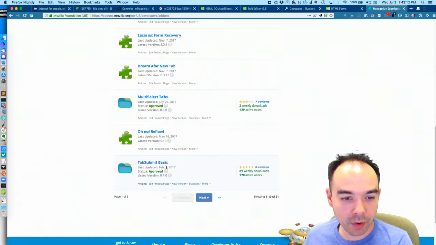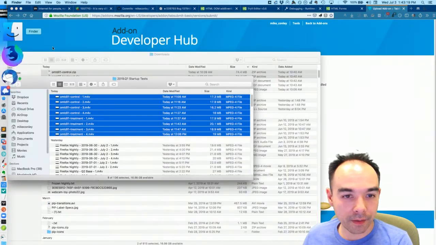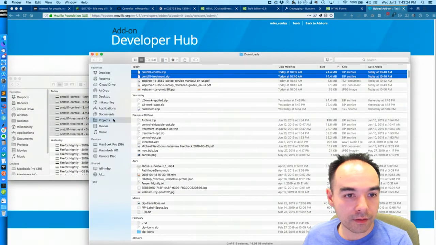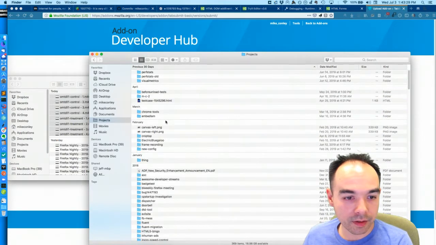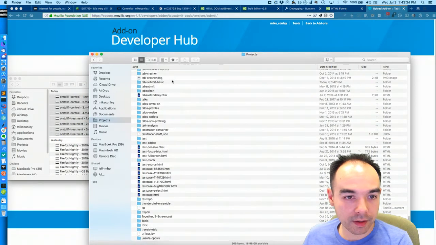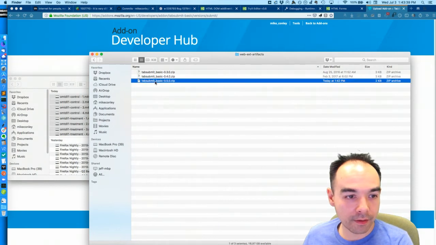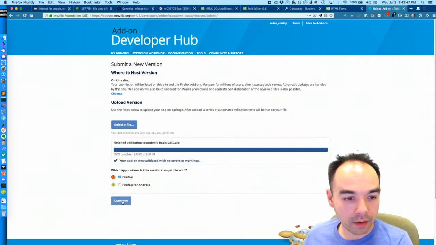Last updated February 4th, over 2 years ago. So new version, 170 active users, that's pretty good. So let us find tab submit basic, where is it? Tab submit basic. Artifacts 0.5. Okay, continue.